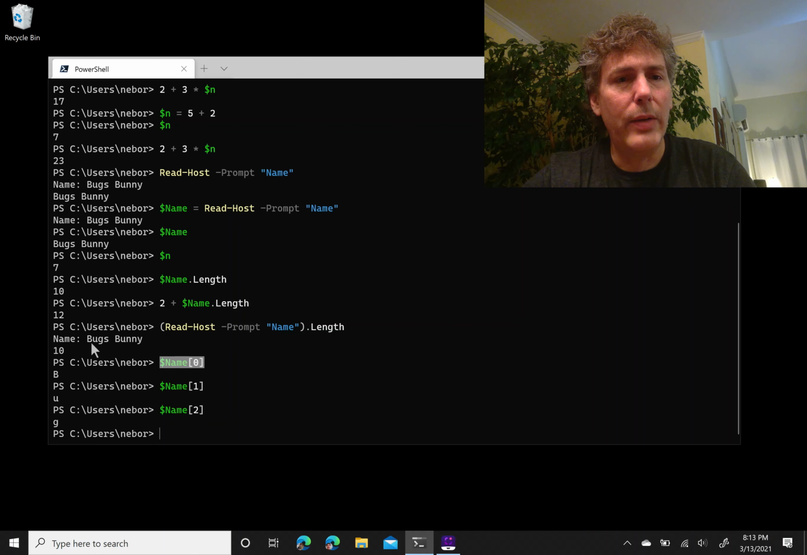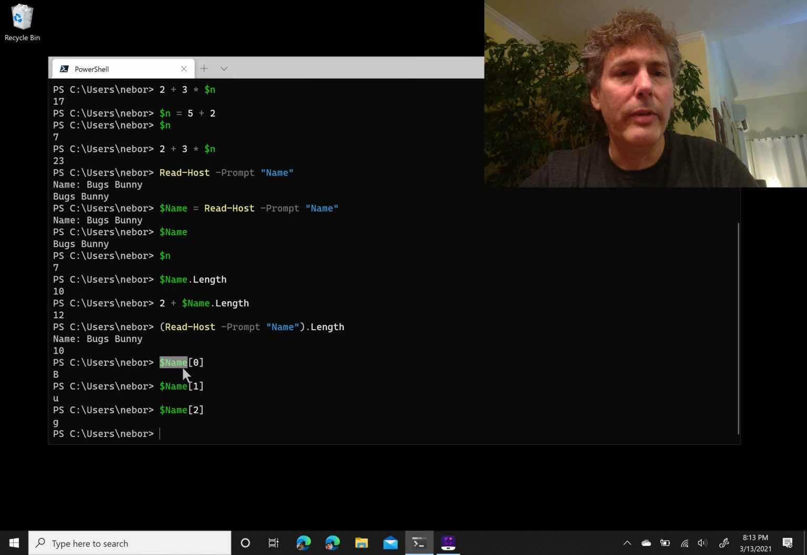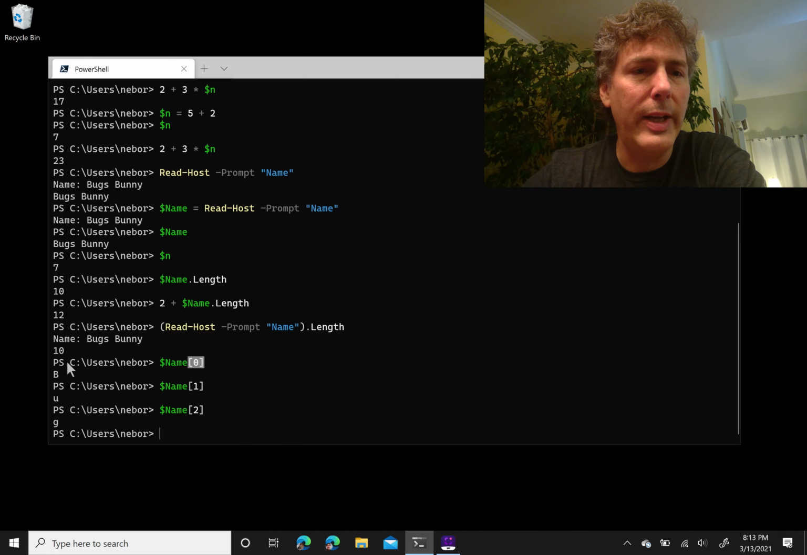So again, we have Bugs Bunny as a sequence of characters. We have our string, if you will, of beads, where B is the bead at position 0, U is the bead at position 1, and so on. We want to refer to the element at position 0, and we get back the B.